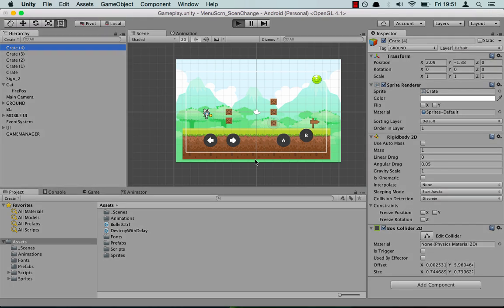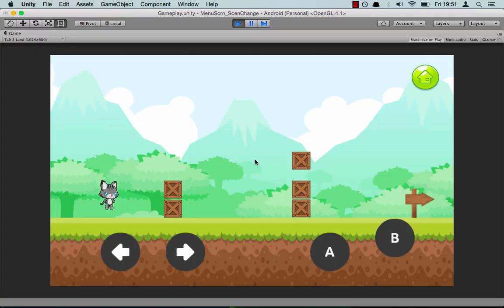So let's have a look. Command P, and there, perfect. The cat is able to fire bullets in both directions, and that's about it.